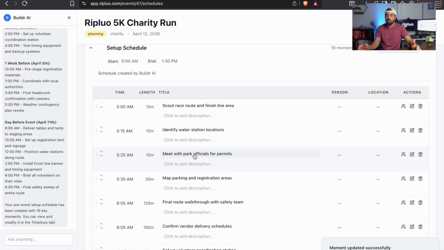So this is a great way to keep track of all of your information. Where do you need people to be? What do you need them to be doing? What is going to be happening on stage, or what's going to be happening in a breakout room? All of this can go into your dynamic scheduling tool right here within Ripluo.